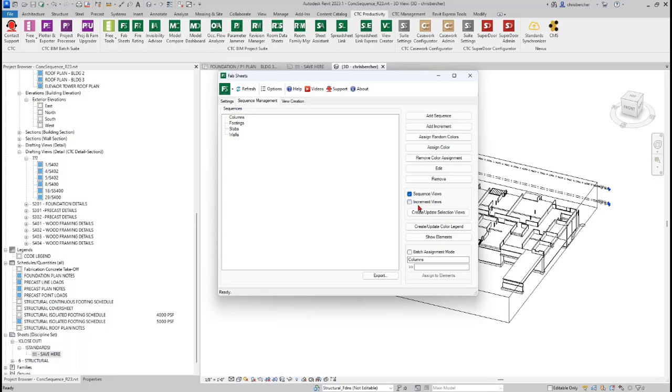But you could theoretically uncheck increment views, hit this create update selection view, and what it's going to do is generate a plan view and likely a 3D view. Potentially, it really just depends on how you set it up for each one of these categories. That just gives you an opportunity to have an isolated view of this portion of your model so that you can do these selections and assign them to the right increments. It's just easier to navigate and easier to see. So there are going to be a lot of views getting created at this point.